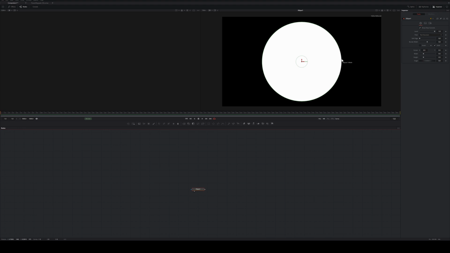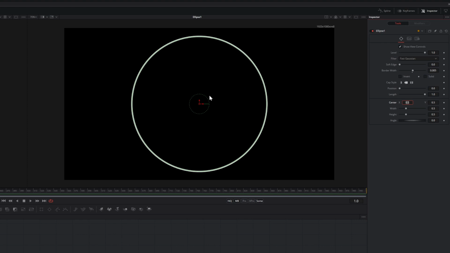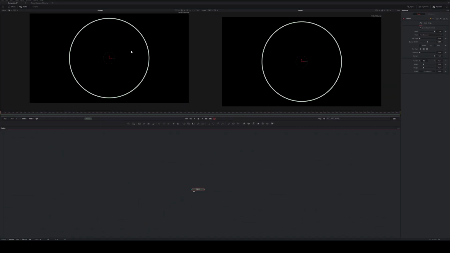And first of all, we don't want the solid, we want an outline. So go into your inspector and uncheck solid. We need to increase the border width to actually see an outline. I will choose 0.005. Let's make it easier for us to see our spline by opening this in our second viewer and disabling the controls by pressing Ctrl K.